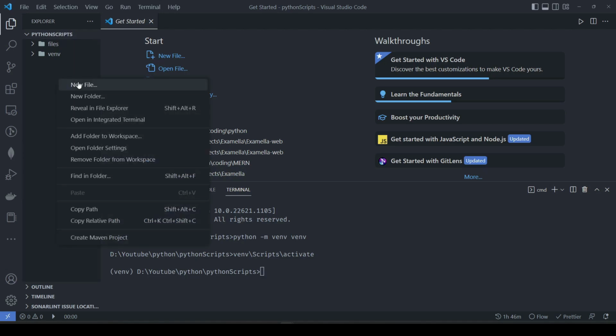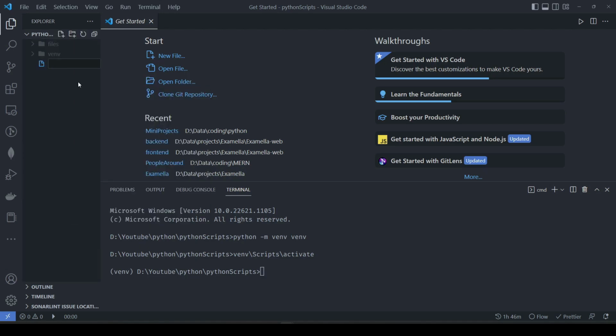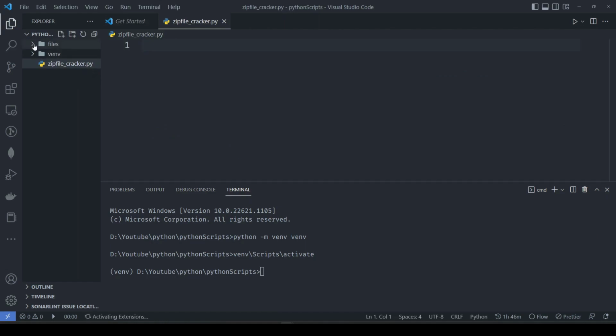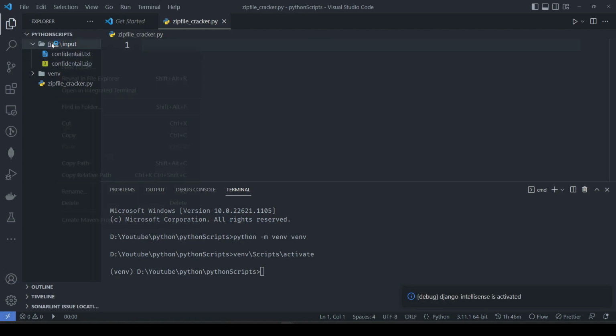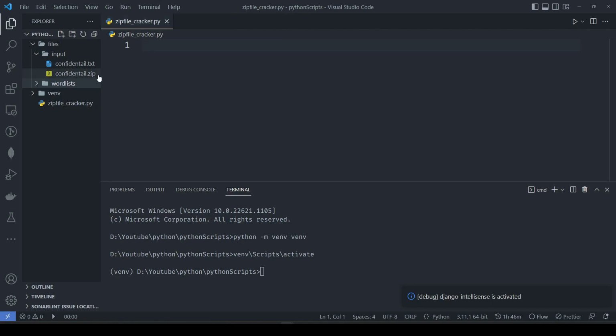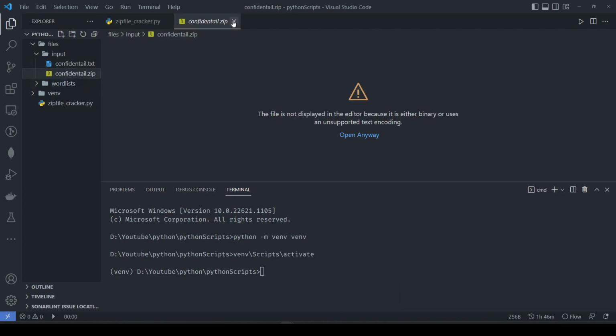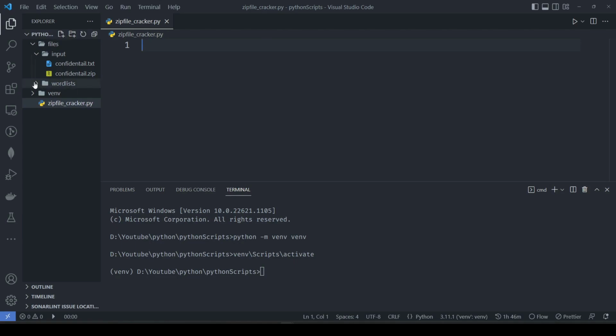Let's create a file named zipfile.py. Okay, so for this we already have our input file that we are going to crack, but we also need a word list. Let's create a folder for our word list. So this is the file we are going to be cracking, and we will need a word list.